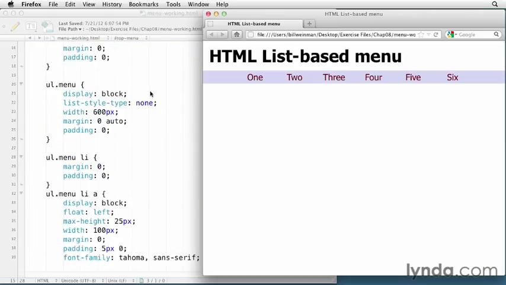Of course, the UL element is already block display, but this is just in case it's been changed elsewhere in CSS. List style type equals none. Width 600 pixels. We know that each element is 100 pixels because that's set here in the descendant A selector. And so width 600 pixels, margin 0 auto, that centers it. If we didn't have the width set, or if we didn't have that auto, it wouldn't be centered.